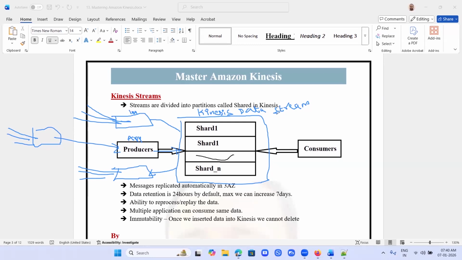Now here a data stream is divided into multiple shards: shard 1, shard 2, shard 3. In another streaming technology, we call them partitions, right? Similarly, in a Kinesis data stream, we have shards.